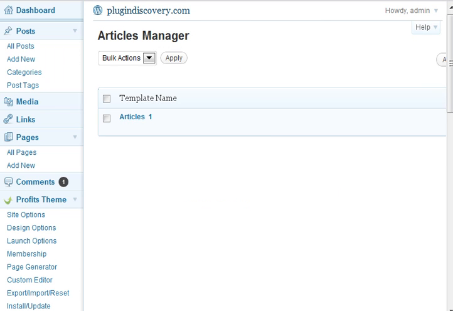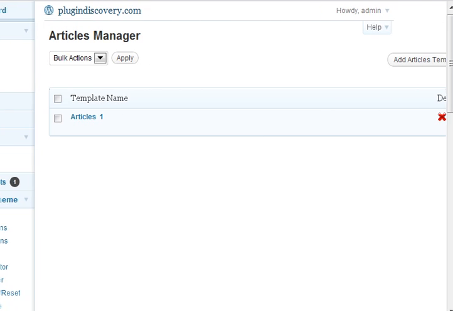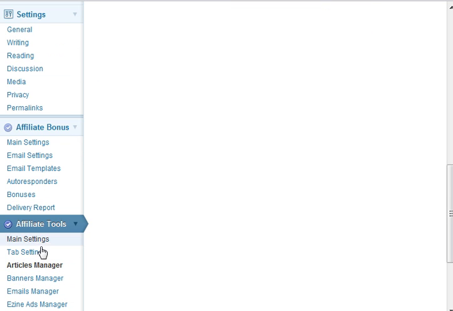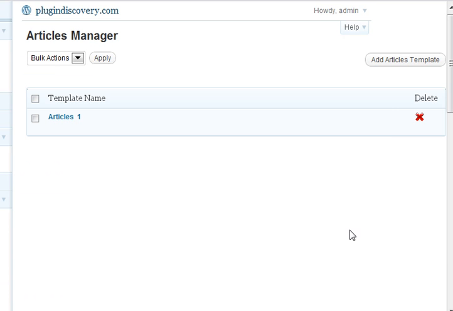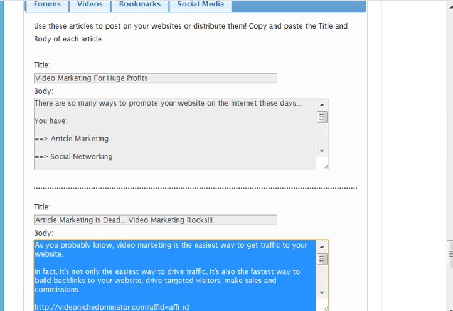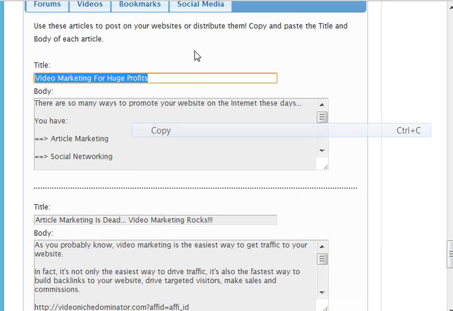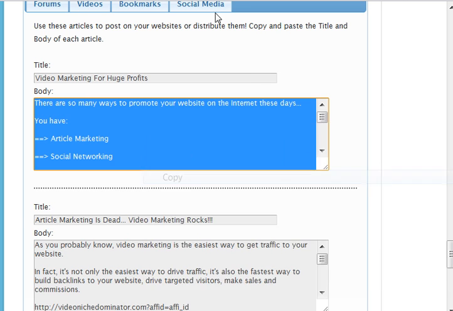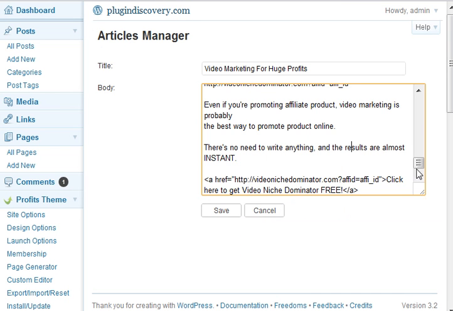Okay, so let me do that the normal way, so that you see how fast it is to add an article. I go to the article manager, I click on this. It's already there. I copy and paste. This is the body, and I replace that.